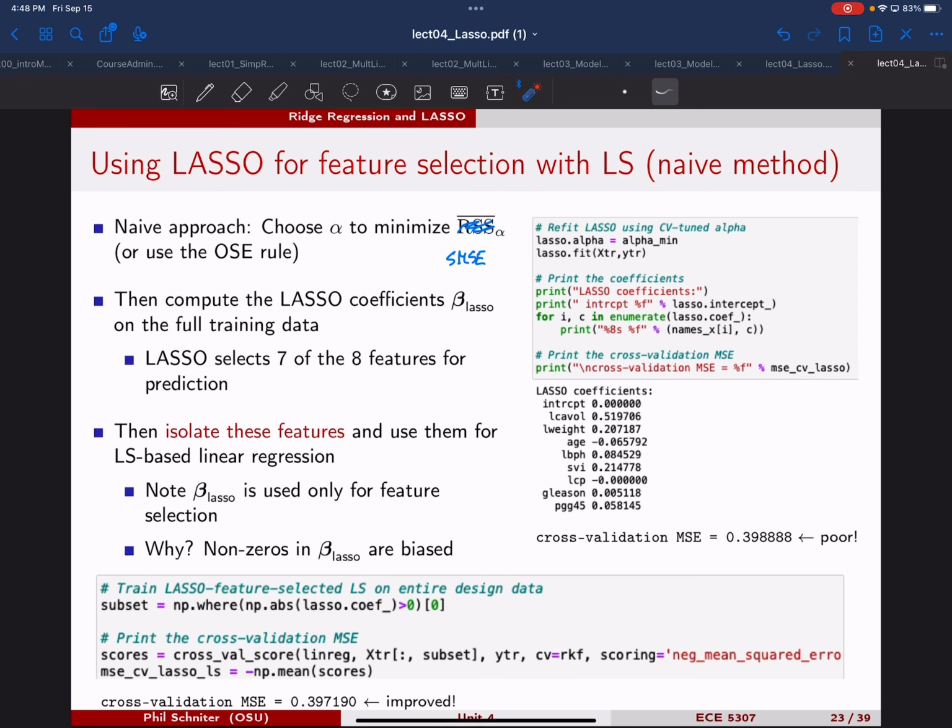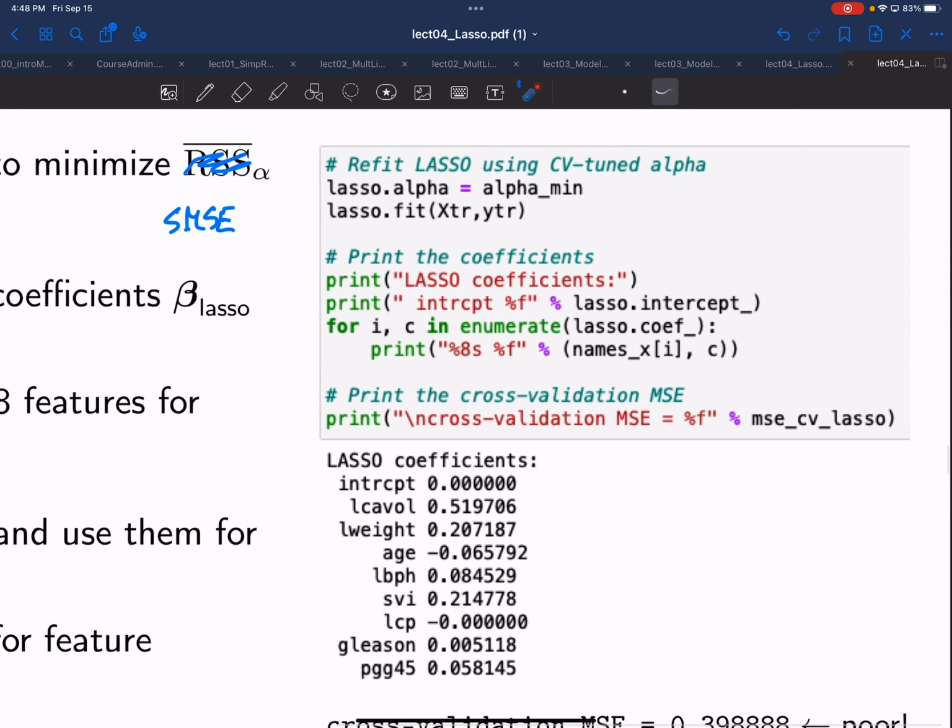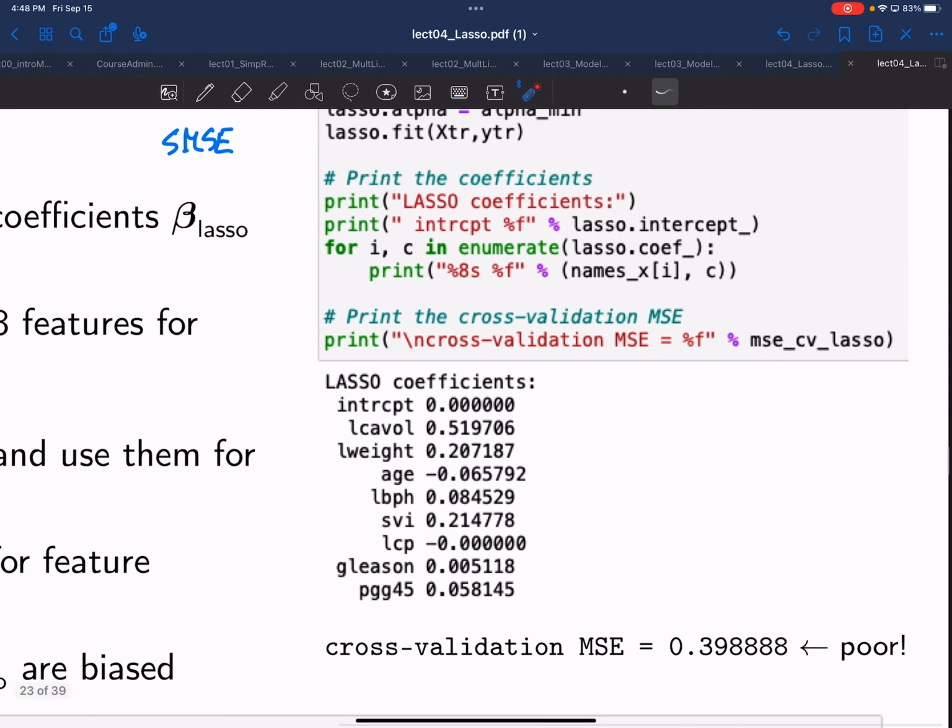let's come back to Lasso. Put that found value of alpha into our Lasso estimator, and then fit with the entire training data, right? Because when we did cross-validation, we were never using the whole training data. Now we're using the whole training data. And now let's look at the coefficients that come out.